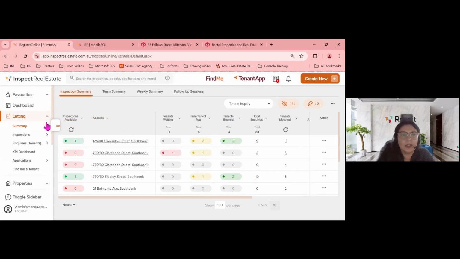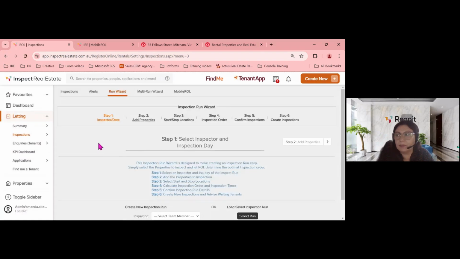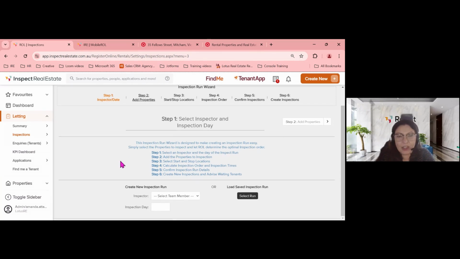So how I do that is on the left-hand side under inspections, click on Run Wizard. I do apologize if you can see these pop-ups. I did close everything on my end. Okay, so it's a 6-step process. The first step is we need to select who the inspector is going to be and the date of the inspection. So let's say we're going to book them all in for Saturday. Up on the right-hand side, just navigate to step 2.